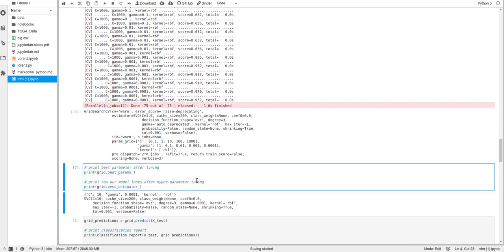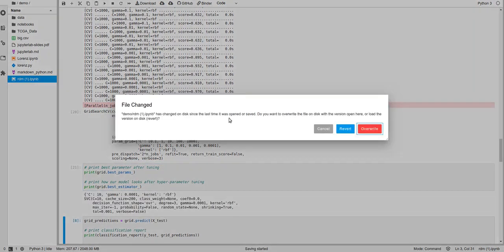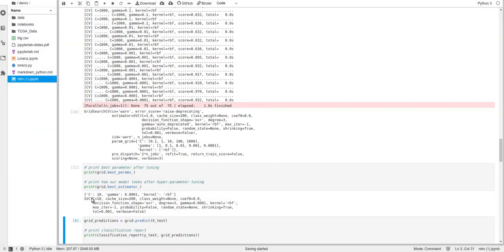Now here we will print the best params and best estimator. If I execute this, here it tells us that the C value is 10, gamma is 0.01, and kernel RBF is best for our search.